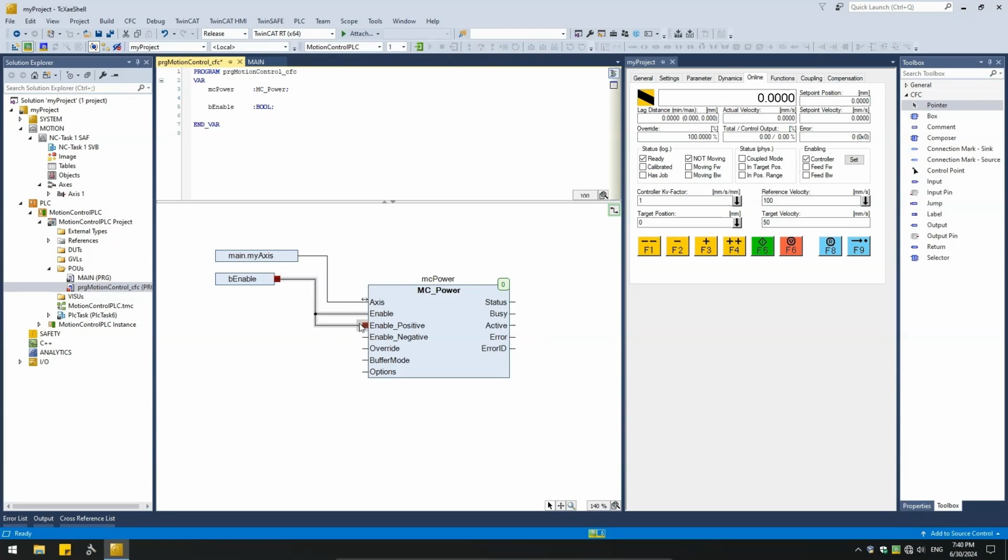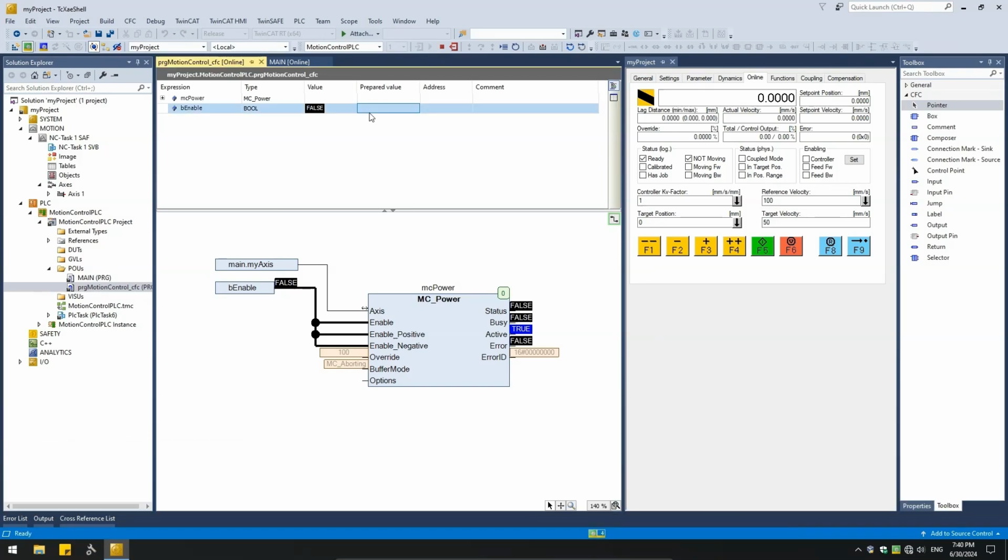I'll just use the same bit and tie it to all 3 enable inputs. Okay, let's try that again. This time we can see all 3 enables are checked. Our axis has now been successfully enabled from the PLC. Let's disable it by toggling the bit to false. The axis is now disabled.